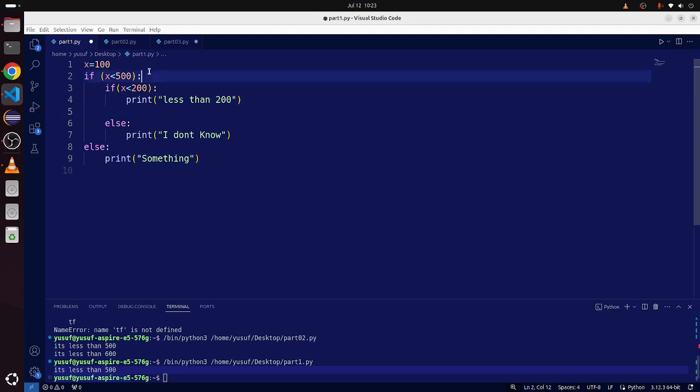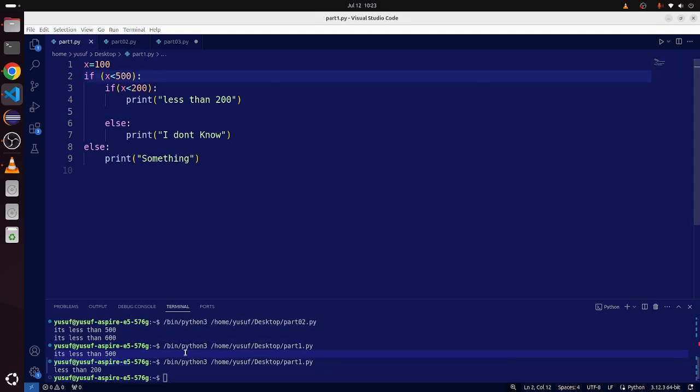When you execute this, let's see what the output is. It says less than 200. Currently x is equal to 100, and it checks if it is true. Yes, 100 is less than 500, so it is true. Then it starts executing the logic inside that if statement. The nested if checks if 100 is less than 200. Yes, it's true, so it executes this, and that's why it printed less than 200. The else did not get executed because this is true.